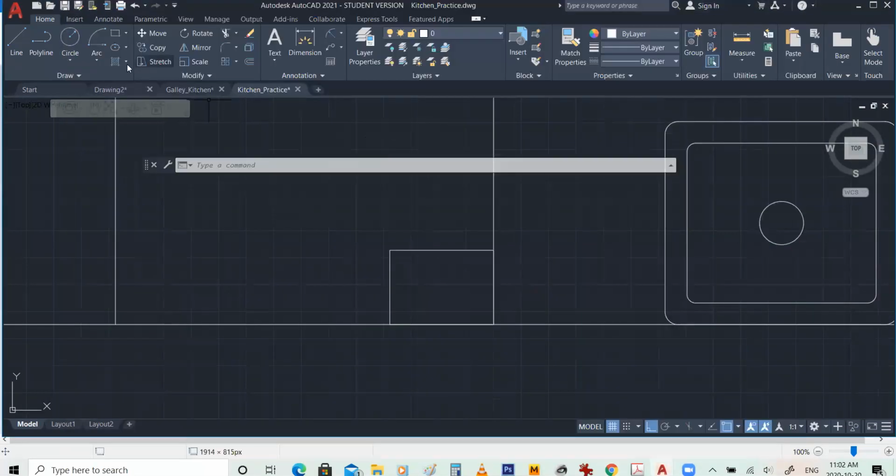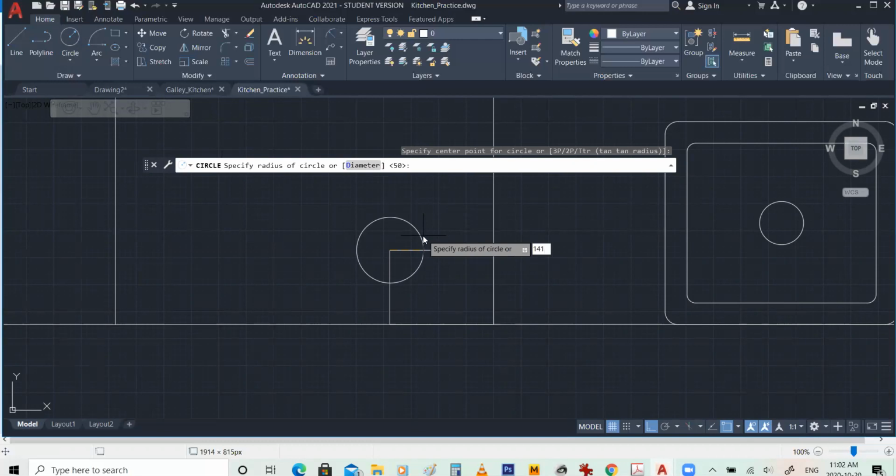So this is what I'm going to be doing. I'm going to go to the circle command. I'm going to click on it from the draw menu. I'm just going to hover till I find the endpoint, which is the corner point of that rectangle. I'm going to click and drag. Now, I know that my radius is 141. So I'm going to type in the radius value from my keyboard and click enter.